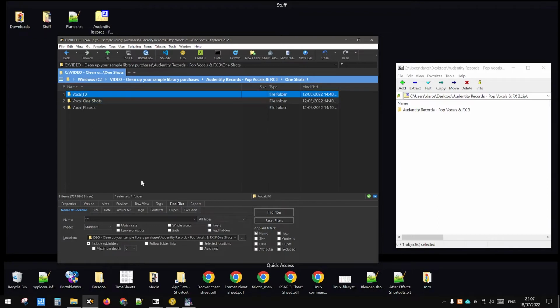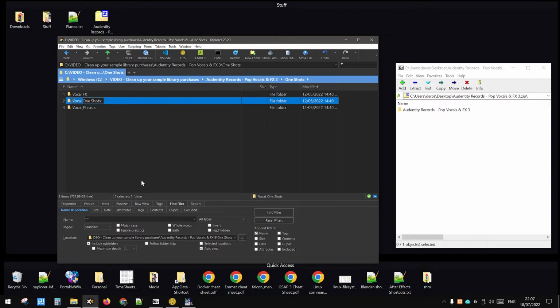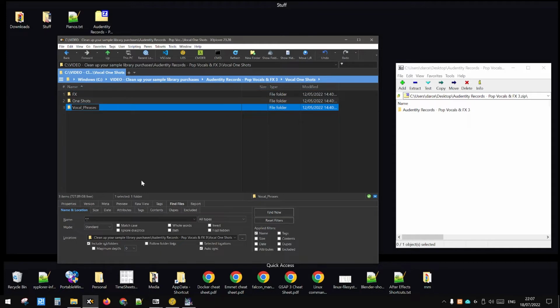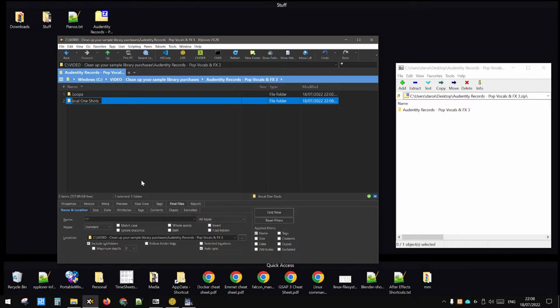One shots. So one shot vocals, FX, don't like underscores. We know it's a vocal library, so one shot could be confused with drum one shots, so let's leave vocal in. We could remedy that with that. So we got FX, one shots inside one shots. Phrases. Okay, one shots.